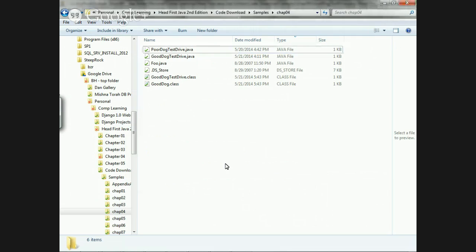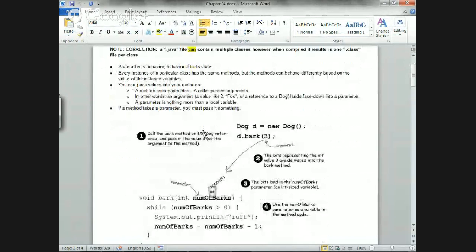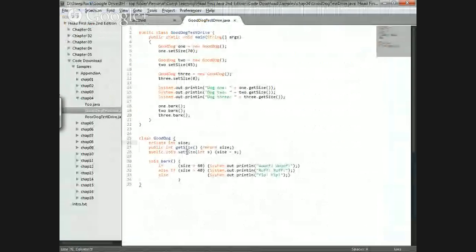Okay, next thing: you can pass values into your method. So for example over here, we have set size. You can pass values into the method. The set size sets the size to whatever it's going to call. So see over here, it says dog 1 set size to 70. That's passing a value into this method.